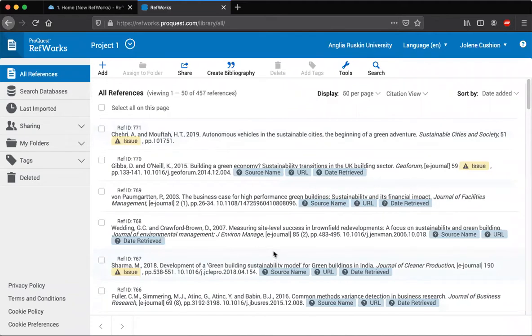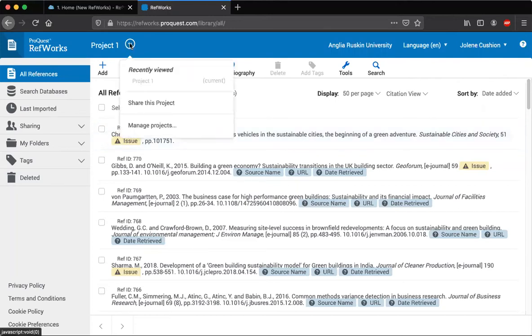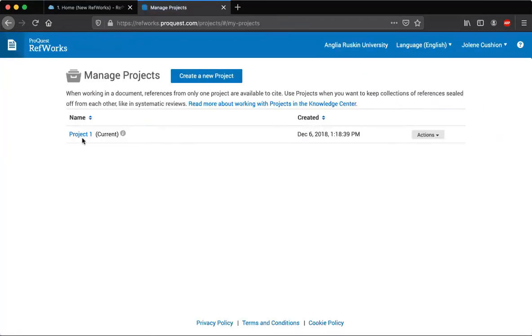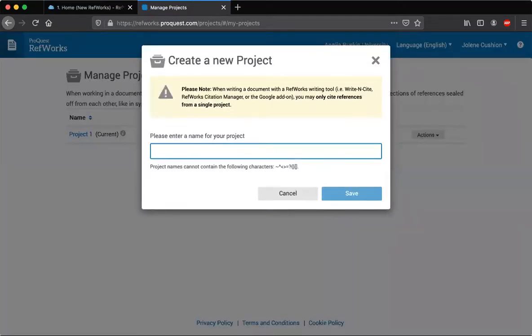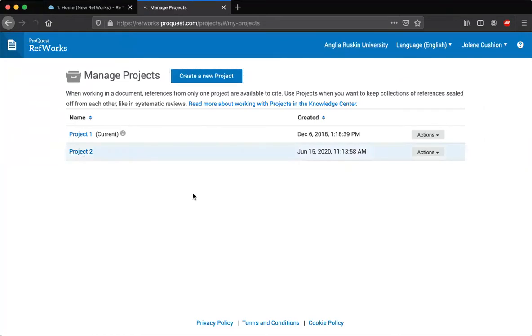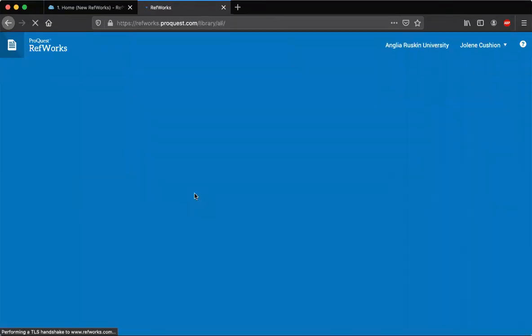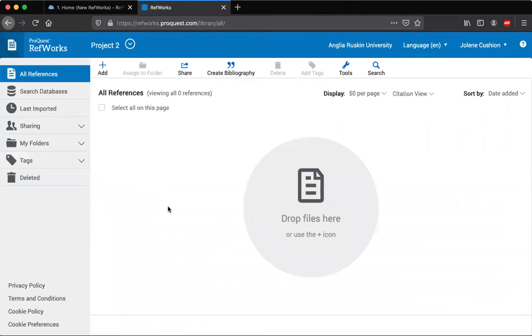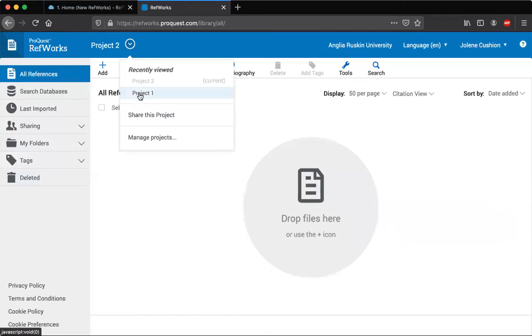If you had a couple of big projects, what you could do is add a separate project. So all you do is go up to here and we go to manage projects. And at the moment you can see I've only got one project there. So I could create a new project and I'm going to call that project 2 and then just press save. Now if I click on project 2, we should see that all my references are empty and I'm starting again from a blank page. I'm just going to go back to project 1.